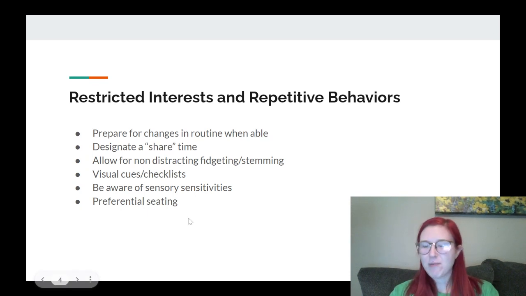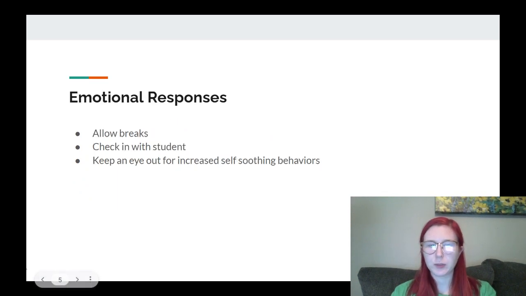And I talked about that preferential seating, just making where they're sitting best for that student. Maybe that is in the front so that you can have that proximity control with them when you're teaching. Or maybe it is, like I said, towards the back, making sure they're not by a certain student for any reason. Just being aware of where that student would thrive best in the classroom.